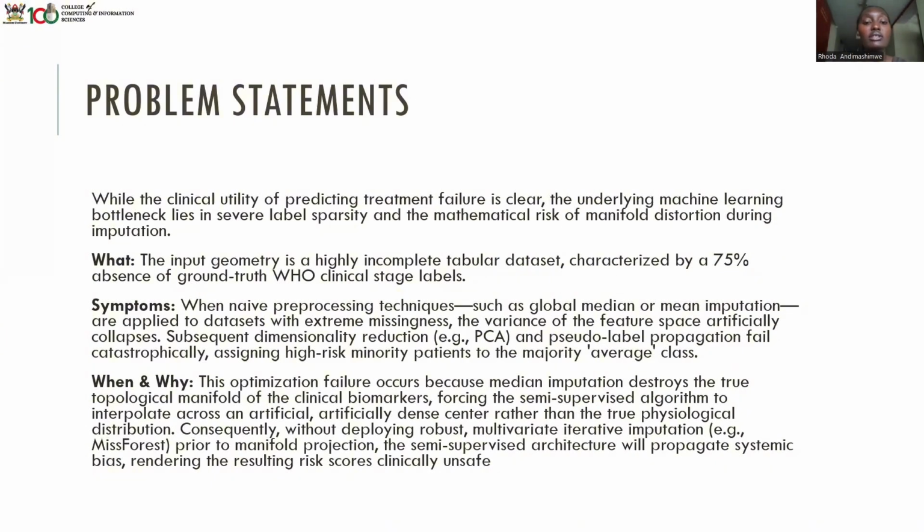This optimization failure occurs because median imputation destroys the true topology. It forces the semi-supervised algorithm to interpolate across an artificial dense center rather than the true physiological distribution. That's why we end up deploying a robust multivariate iterative imputation, for example, in scikit-learn, which is a better fit for manifold projection, and the architecture will propagate labels systematically without bias. So this will be our better choice to go with.